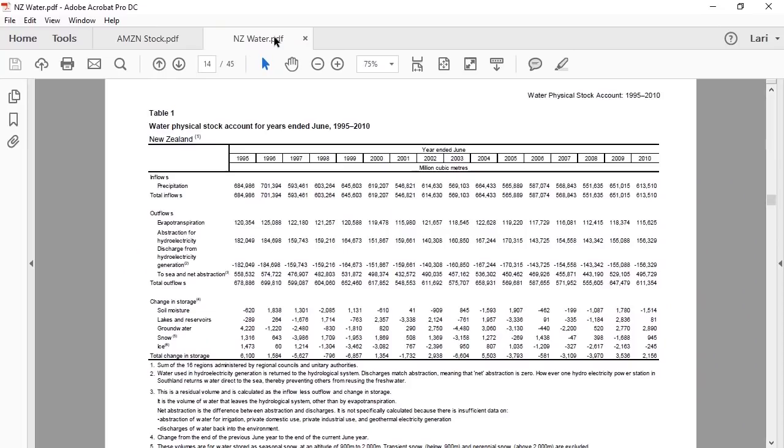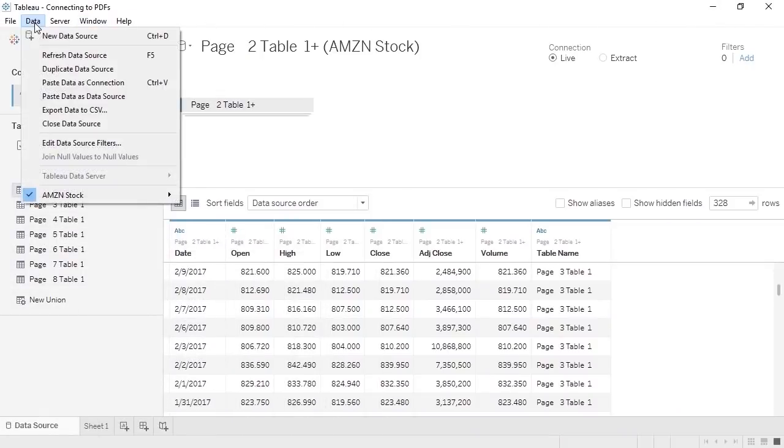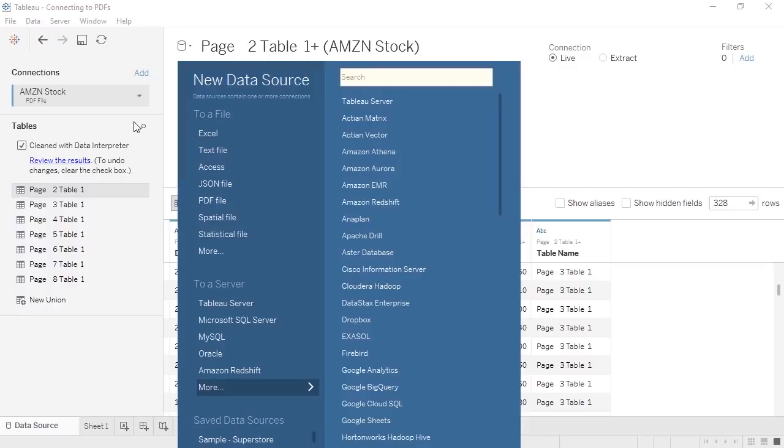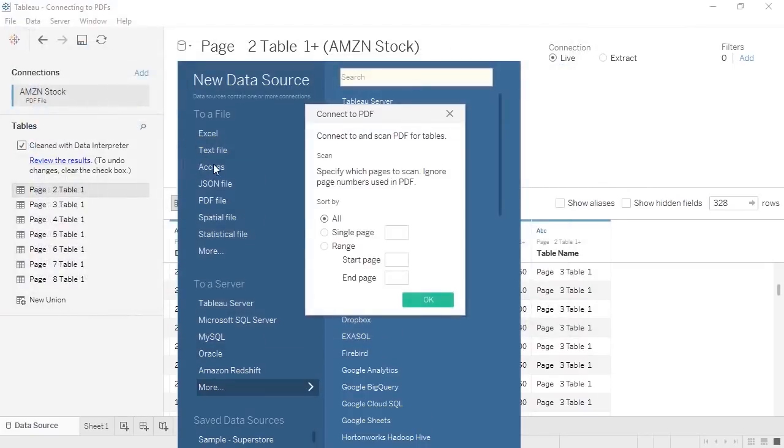We'll connect to another file, one that's not as easy as the first. The table we want is here on page 14. As a note, Tableau looks at absolute page numbers, which may or may not correspond to the pagination in the document. We'll add another data source, and we'll choose page 14.